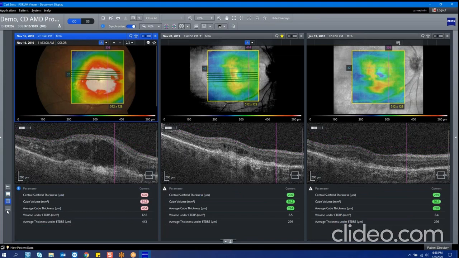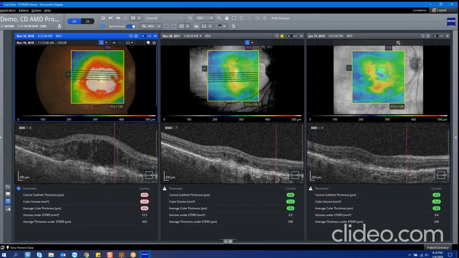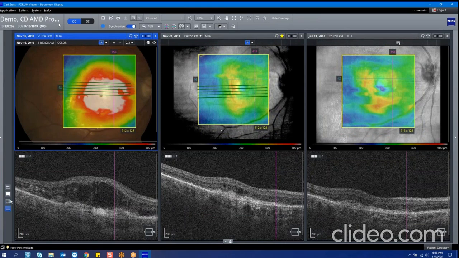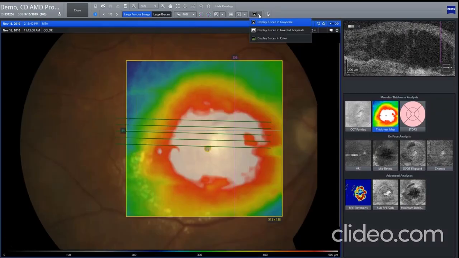This is a new feature. It just hides the bottom half of the screen, so it enlarges your view a little bit of the OCT, but hides all the analysis. Also, keep in mind you can rotate your fundus photo by 180 degrees here, and that's just using this function at the top of the screen.